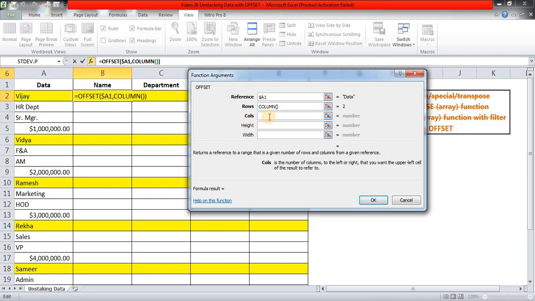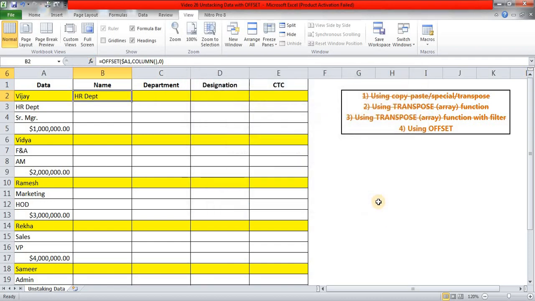Let's finish this function. Now I don't want to move any column, so I am giving 0. And the height and width arguments are optional. I have said, whenever you see surrounding square brackets in any of the functions, those things are optional and you can simply skip them. Or in this offset, you can give 1, 1. Either way you can do. So I am just clicking OK here. Now it is giving me HR department, because it is beginning from here.